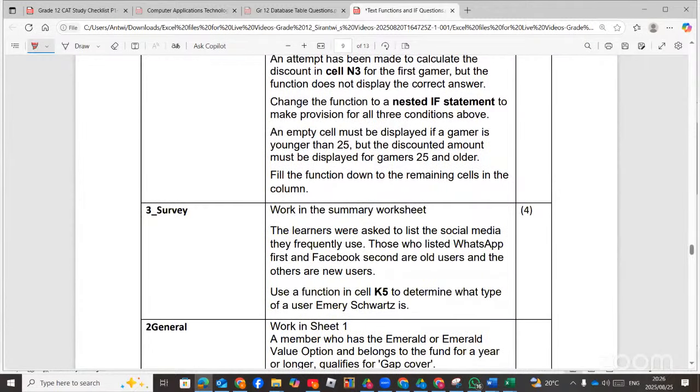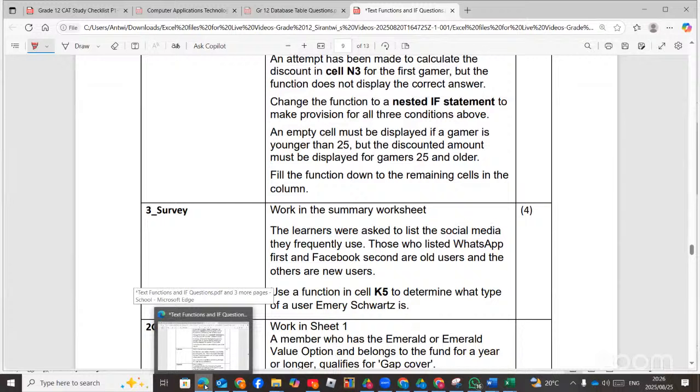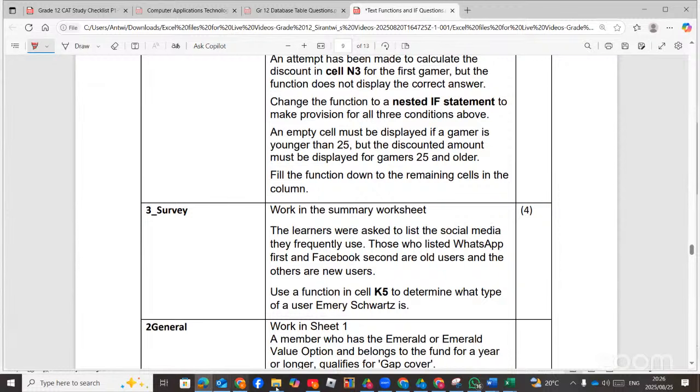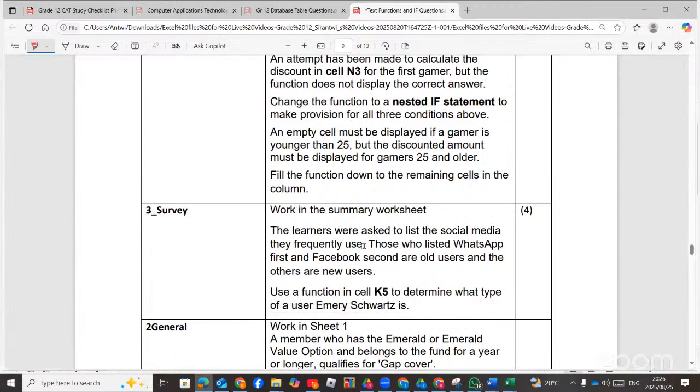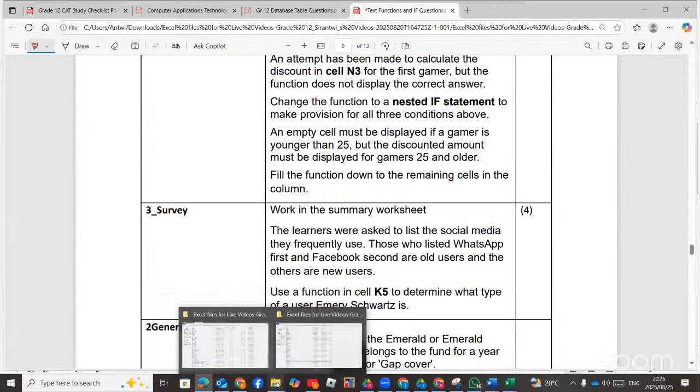Right. We could have also achieved that same question. Let's look at the trace survey to solve that question. The learners were asked to list the social media they use frequently. Those who listed WhatsApp first and Facebook second are old users, and others are new users. Good. So we open the three survey.